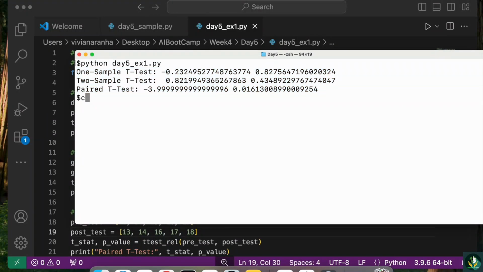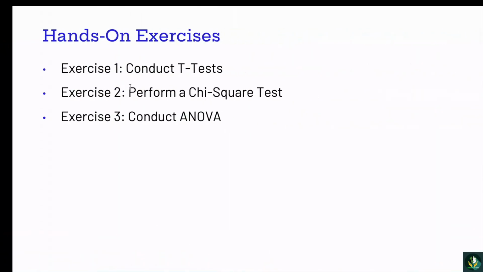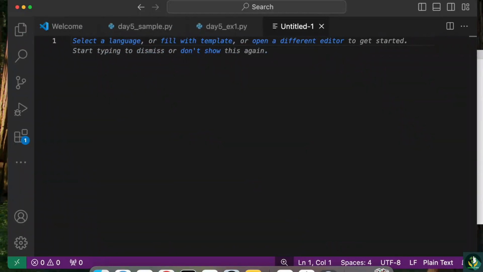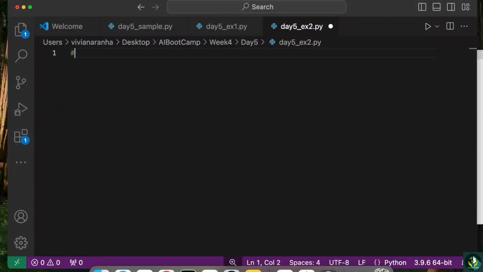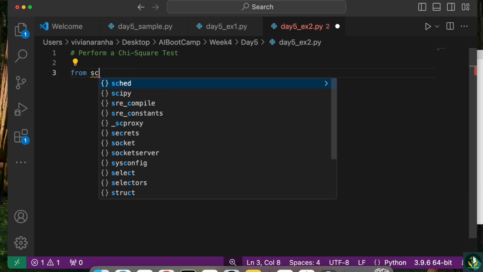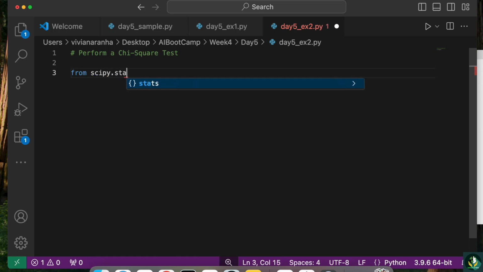The next exercise, as we mentioned, is to perform a chi-square test. We have already done something similar earlier, so I am going to try to breeze through this. Save, and in here the objective is to test the independence of 2 categorical variables. So from scipy.stats import chi2_contingency. I guess that's why it was not giving me chi2_contingency.